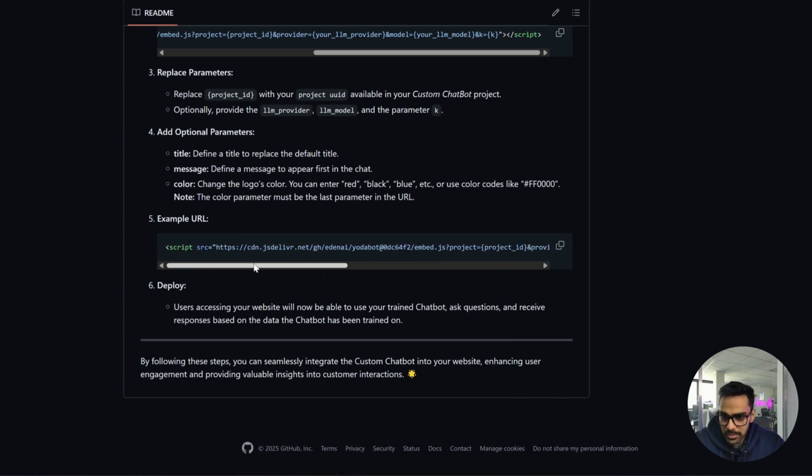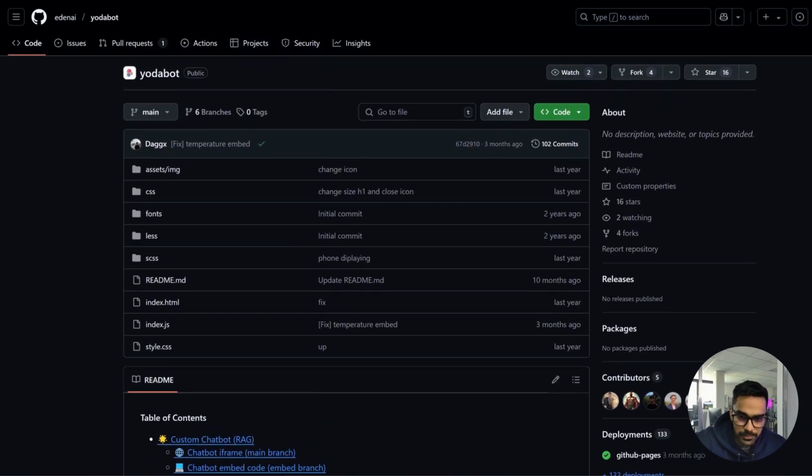This is an example URL, with custom chatbot and color red and all. You just need to modify the project ID, and you can just deploy it, right? So these are the basic steps involved. Let's see this in action, like how can we implement this?